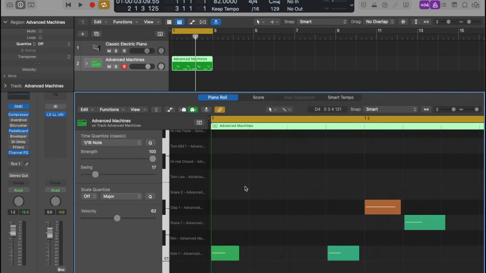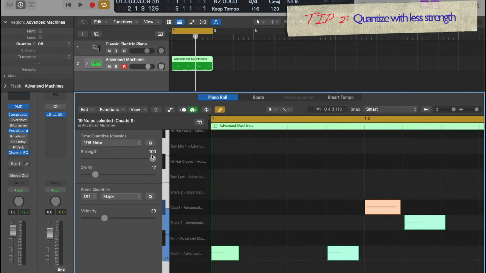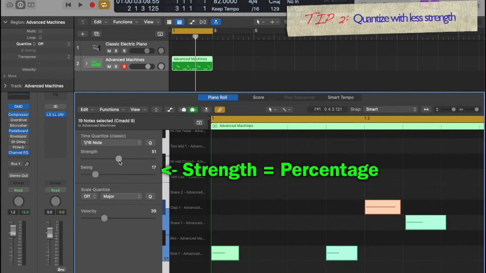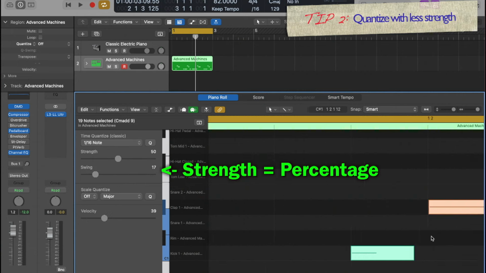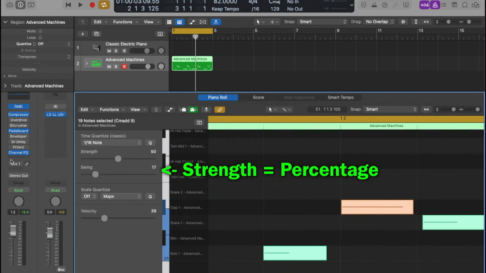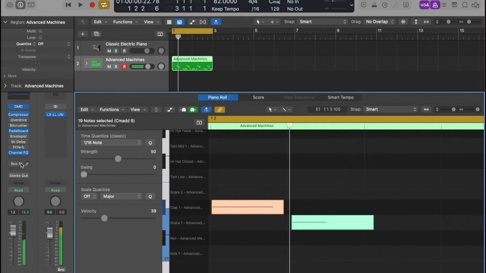And maybe I feel it's a little too stiff now. So what could we do? Well, maybe I'm going to Command A, select all, and say, let me make it only 50% closer to the 16th note lines, or that's called strength, and it would split the difference. So my original position is this, 50% closer to the 16th note line would sound like this.